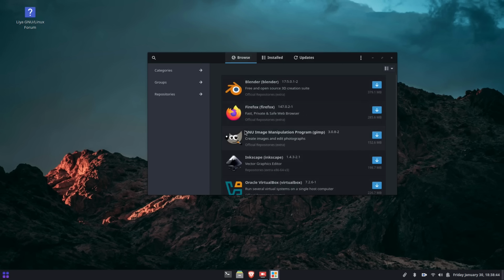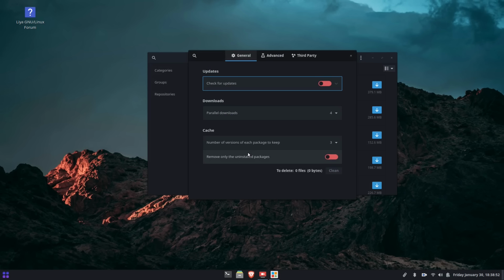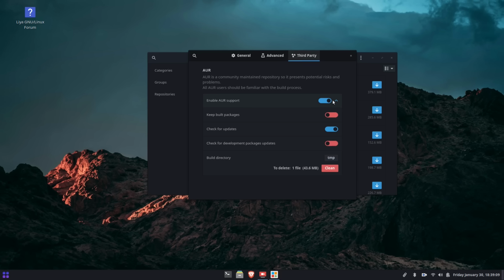Not that we're doing much on it, but this does allow you to do a lot of different things over here. So looking at our preferences, and let's go ahead and verify this. We can set it to check for updates automatically, and that's turned off. You can do parallel downloads. You can clear that cache. And you can check for disk space, and you can enable downgrades, just a number of things. And then looking at third party, you can enable AUR support.